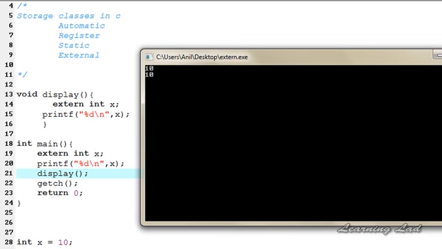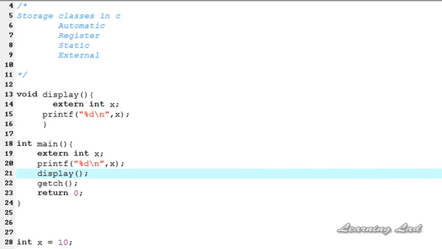So the external storage class is assigned to variables when you need to use some variables in many functions, and if you use this external storage class, then you don't need to pass the value as a parameter to that function. So this is it, guys. This is about the external storage class in C.